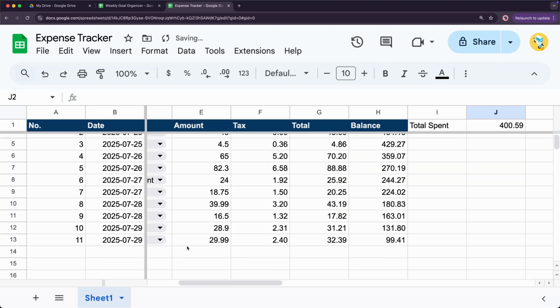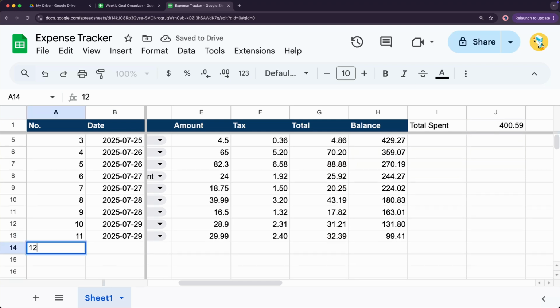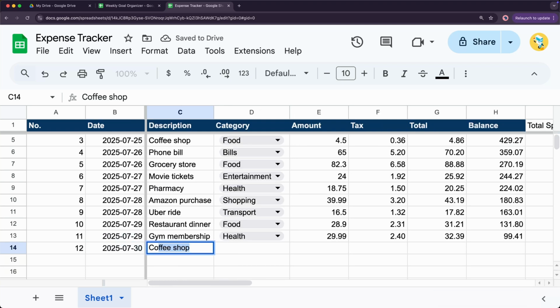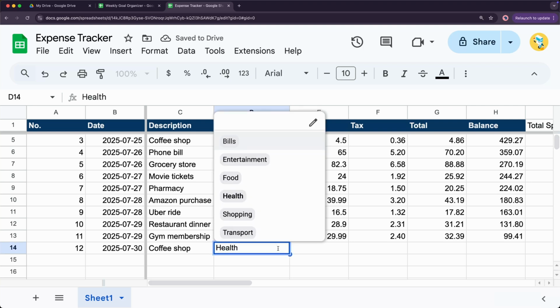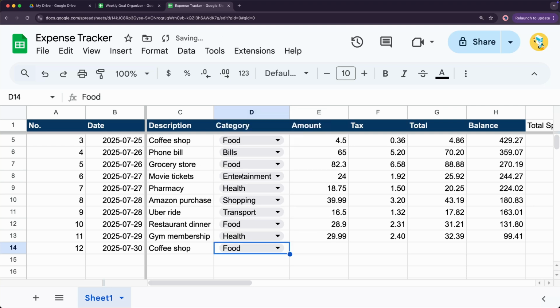I'll add a new expense. Just insert the next date by dragging this down. Coffee shop for description. And drag down for category. And let's select food. Here $6.50 for the amount. And fill in the rest.